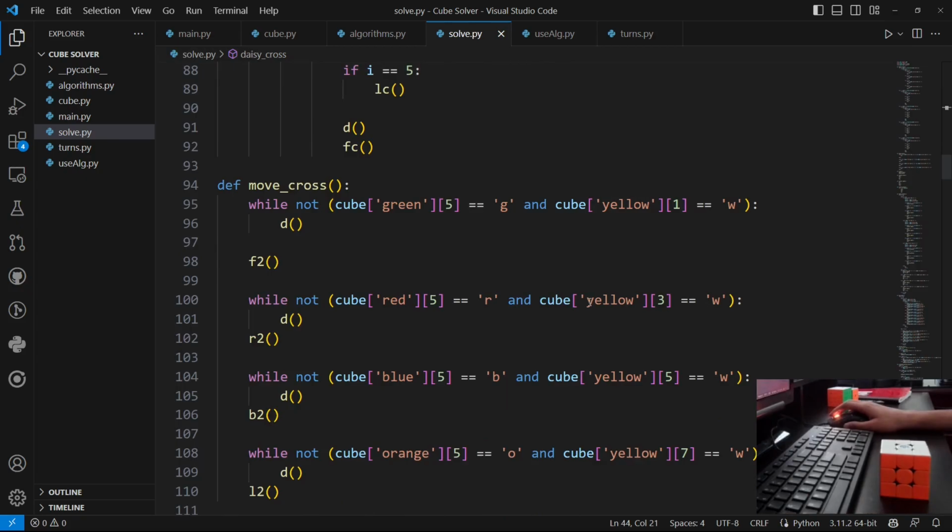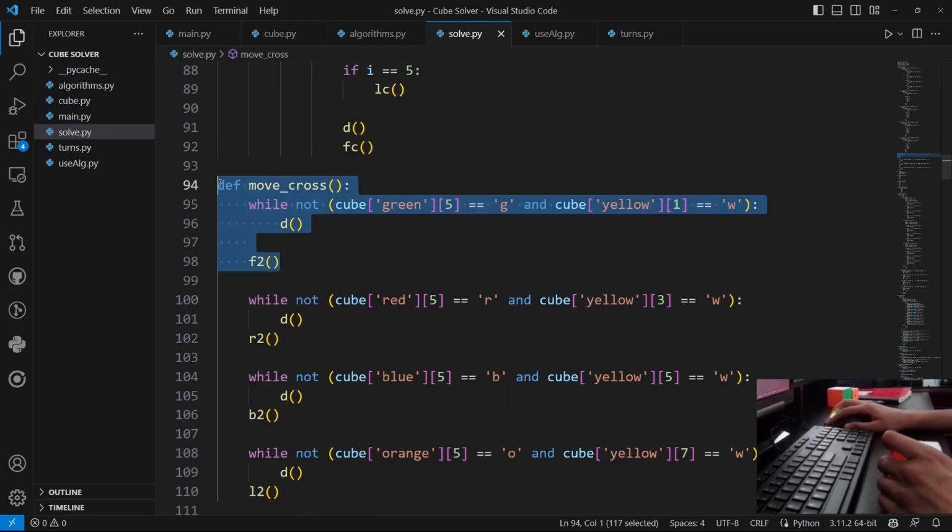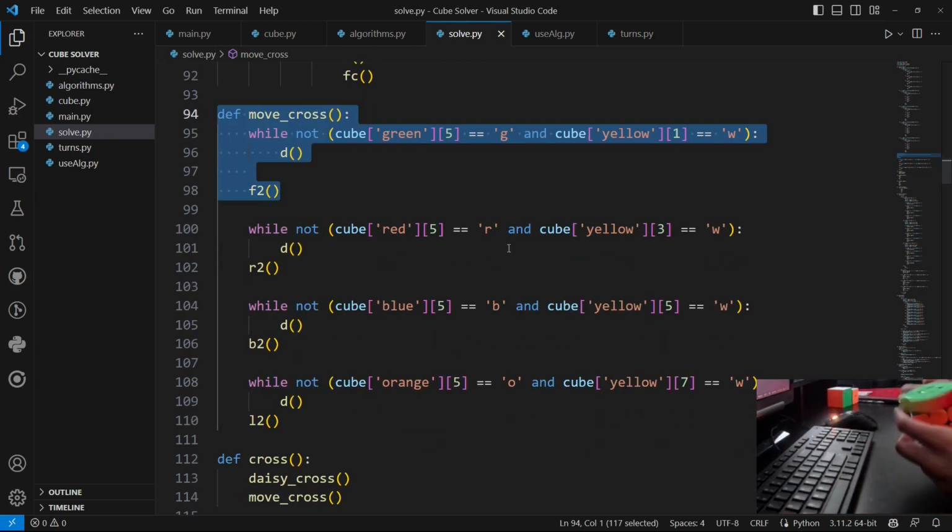And then the move cross. The move cross function, what I did for that was just, once you get the daisy cross, aligning each side starting with green. If this matches, then move it over. If it doesn't match, then I'd have to move the sides around. And then I'd move to orange, move it over, keep going around looking for stuff.